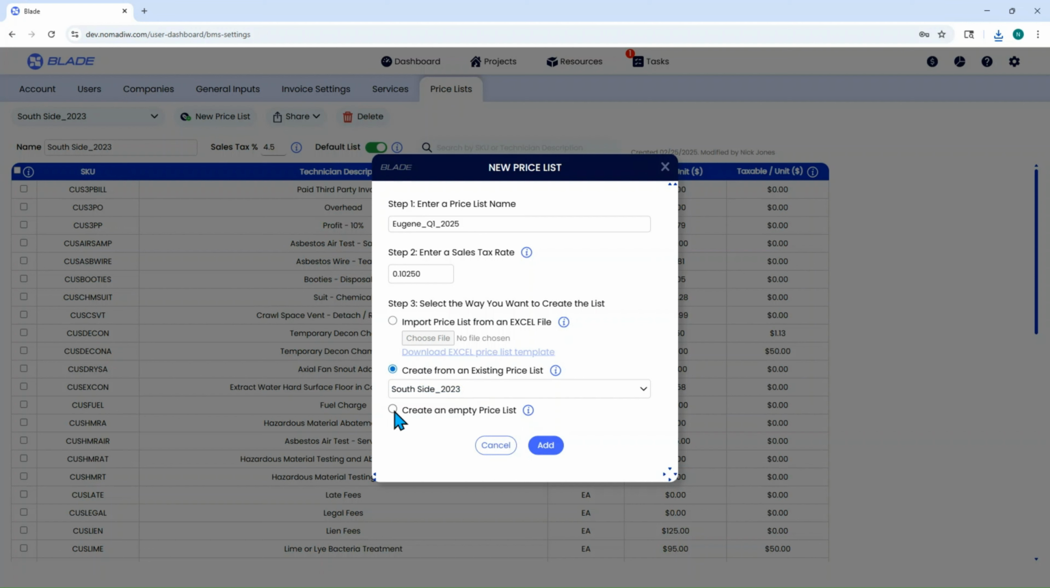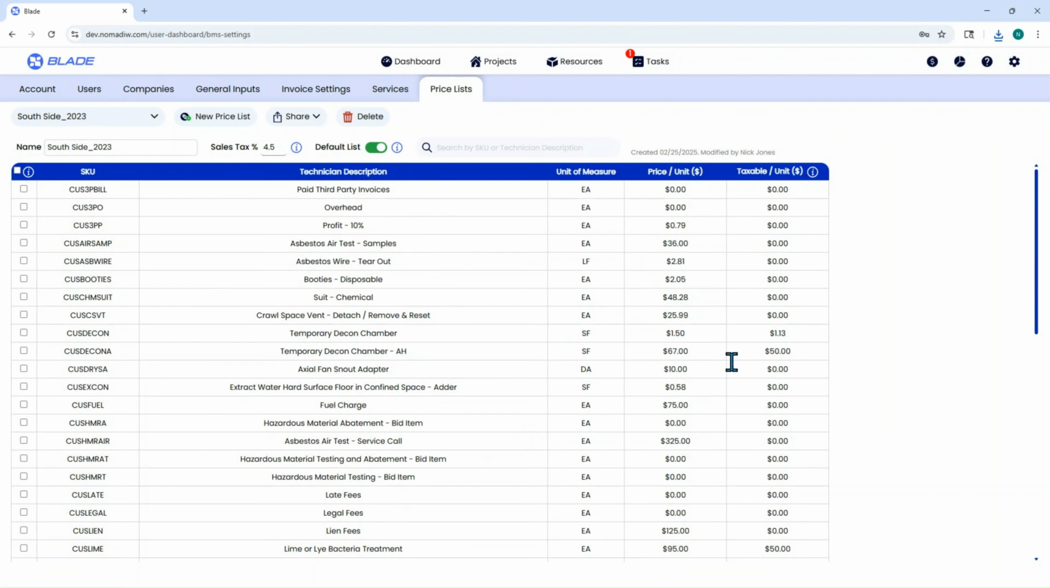Option C, start with an empty canvas. Simply click the Add button to create a new price list. Once created, the list appears in the price list grid. Manually enter all price data to complete the list.